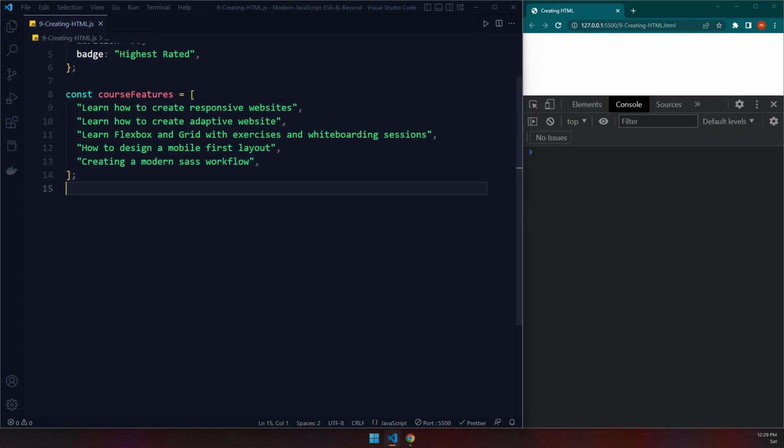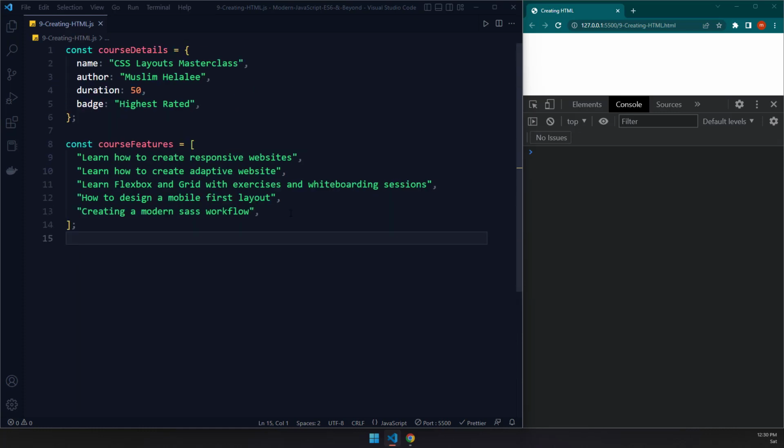So what is it that I would like to do? I would like to create an HTML element or a series of elements that would contain all of this info in an organized manner, and they would show it on the web page. That's exactly what I would like to do. So what I'm going to do is create another variable that is going to be online course. Remember, this is course details. And in here, I'm going to use backticks, and this is where the magic happens.